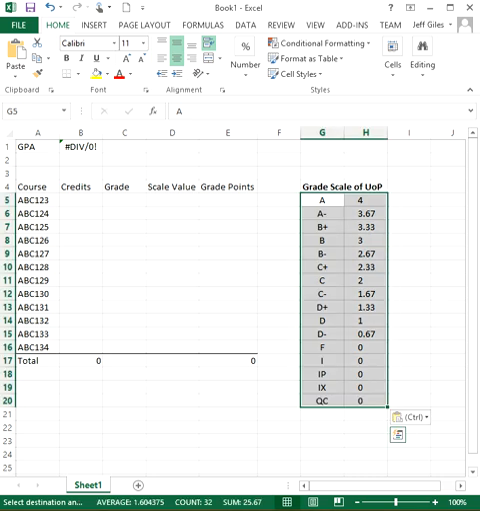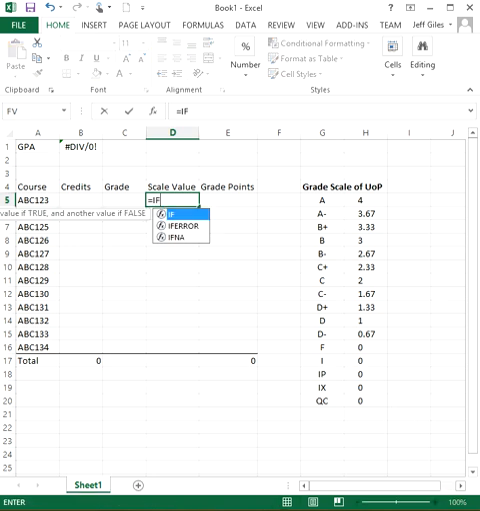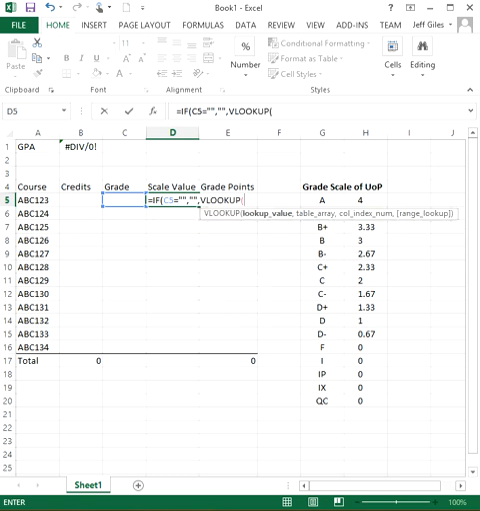Now back here to scale value, we'll plug in our first formula, and we're going to put in a conditional IF that will just help us keep it looking cool. So we'll say IF the grade equals nothing, and just two double quotes right beside each other, then do nothing. However, if there's a grade there, we'll do a VLOOKUP.